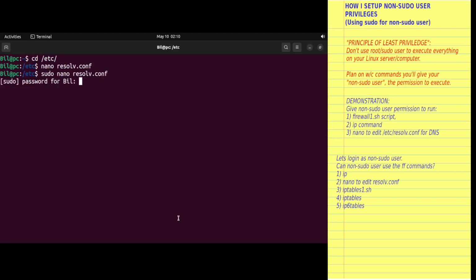Sudo nano resolv.conf, and give it our password for Bill. Still, Bill cannot edit the resolv.conf file based on the output.